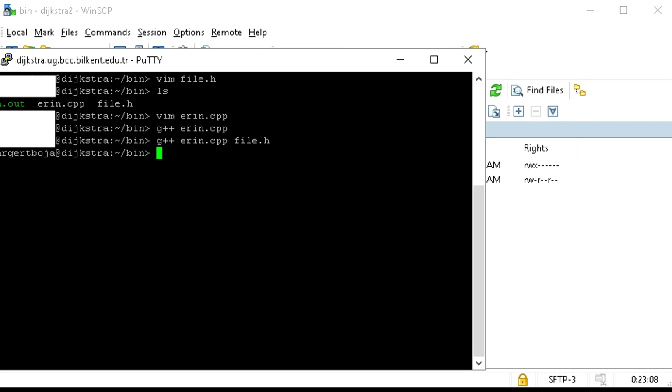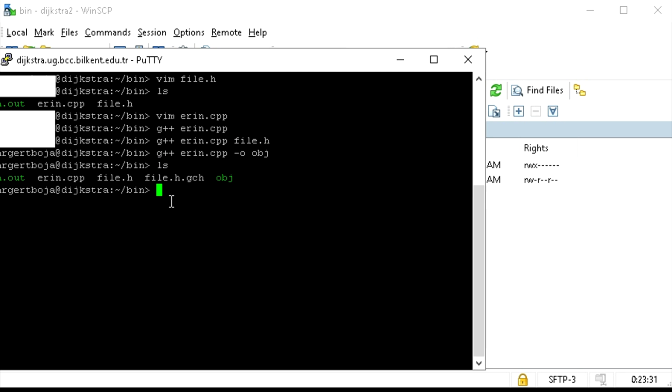Now I'm going to show you some other cool tricks you can do with this one. So let's say you don't just want a.out, you want another name. What you need to do is type -o, and then you give the name you want to the new object. Let's say my new object is going to be obj, because why not. ls, and if I want to run this one, we already know how to do it, ./obj.